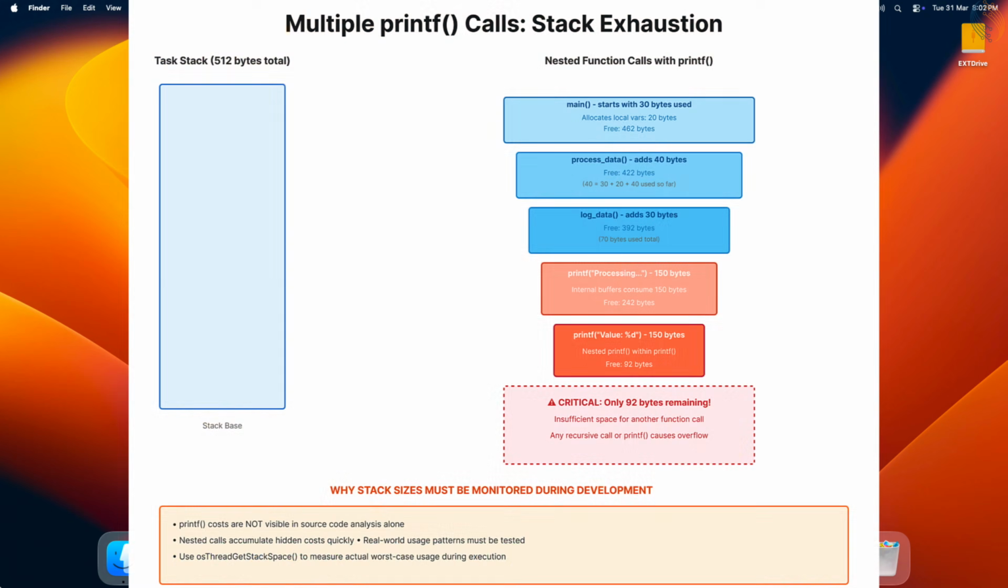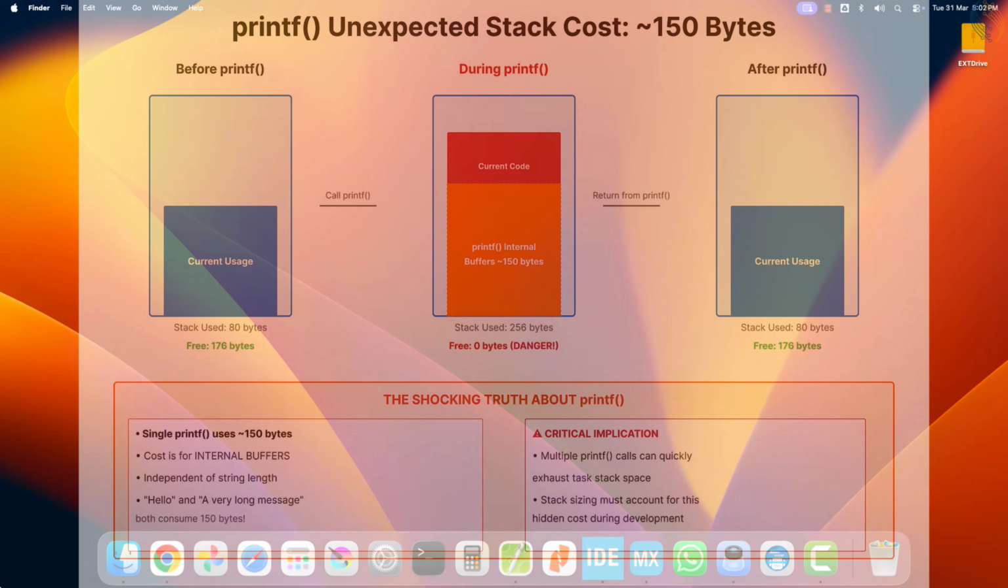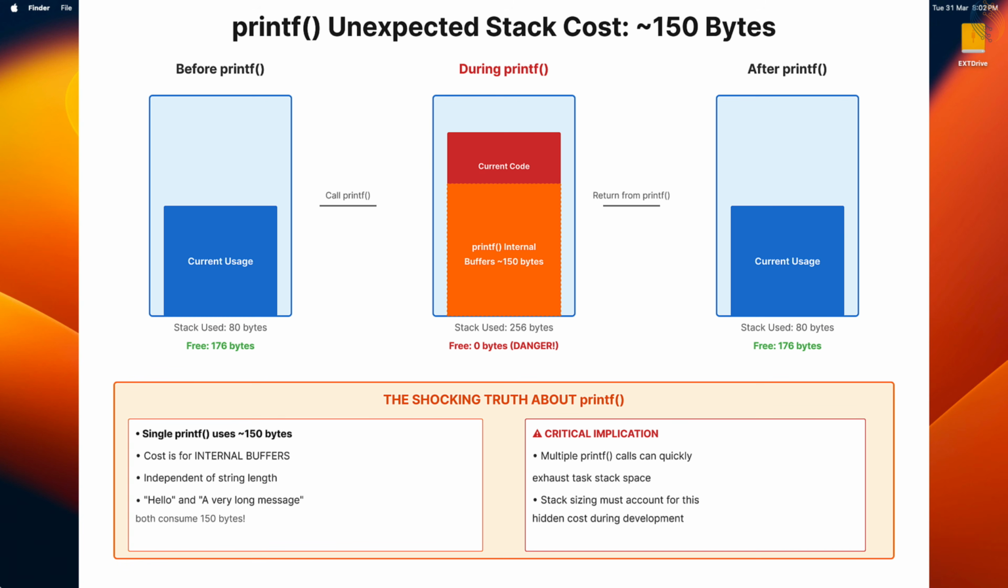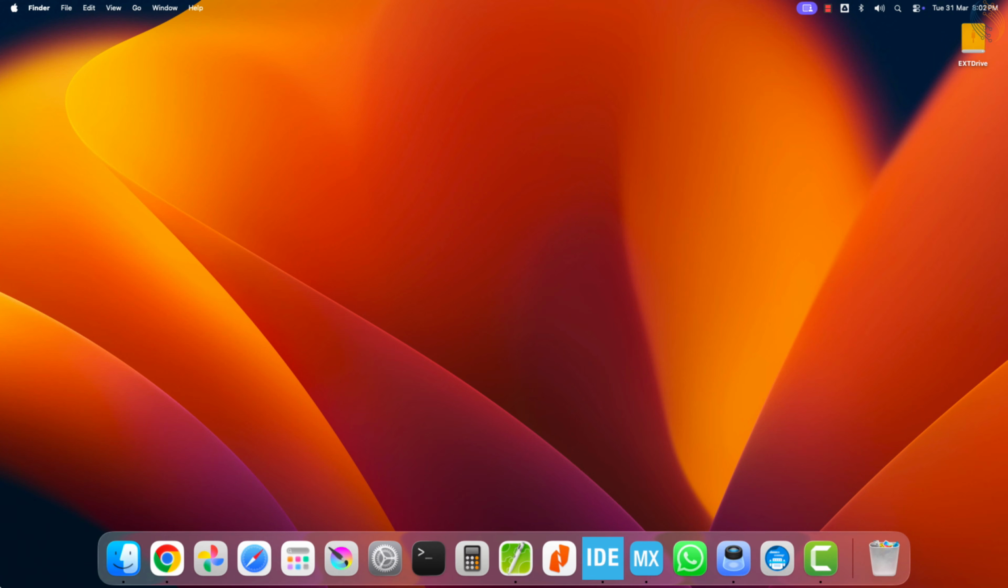Here is something surprising: certain function calls like printf actually use much more stack space than you might initially expect. A single printf call alone can consume around 150 bytes of stack just for its internal buffers, and this happens regardless of how long your text string is. This is precisely why stack sizes should always be determined by actively monitoring your system during the development and testing phase. In this video, we will cover three main topics.